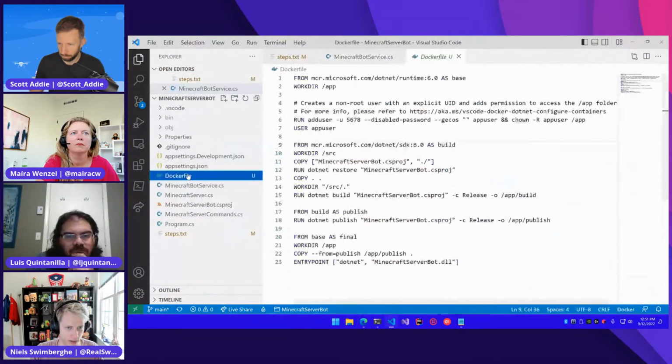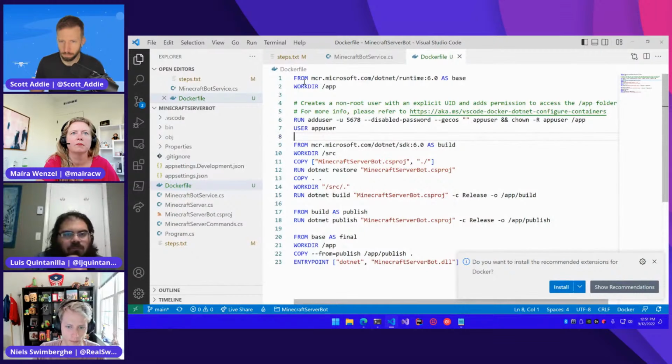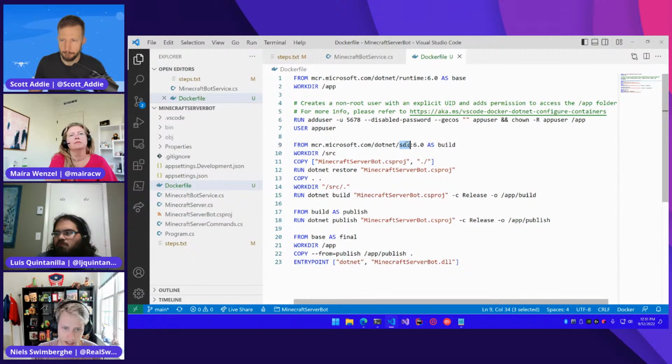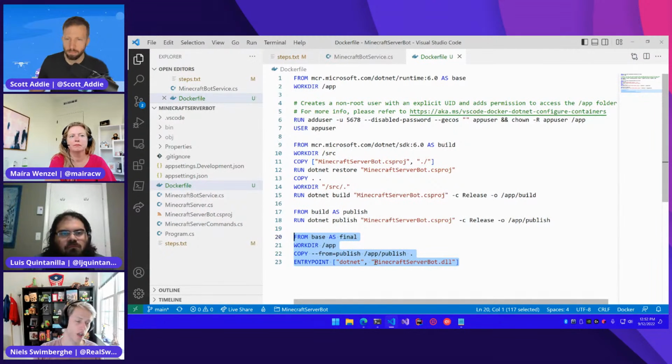So I created this Docker file, and I'm not going to explain the whole Docker file, but in summary, I'm using this runtime to run the application, but I'm using the SDK image to build the application. Once it's built, I publish it, and then I copy the published artifact into the runtime container, and that is the container that is going to be run when I push it to Azure Container Instances.